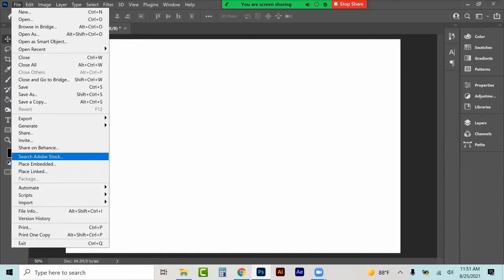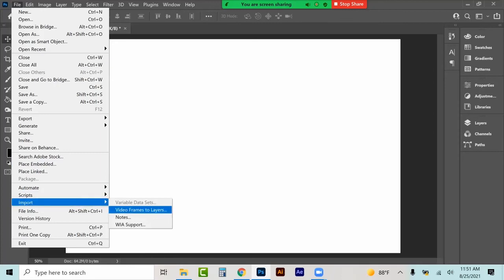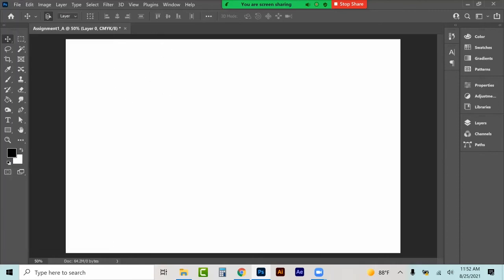There's Adobe Stock. That's where you can search for photos and images and audio and video on Adobe Stock instead of maybe using Google search. I use Google. There's automations. There's import. Look at this, video frames. We're going to use that when we go into the GIFs, how to import video and convert it into layers. And then prints and whatnot, exit. So in a nutshell, those are the basics of what we're dealing with in Photoshop, right?